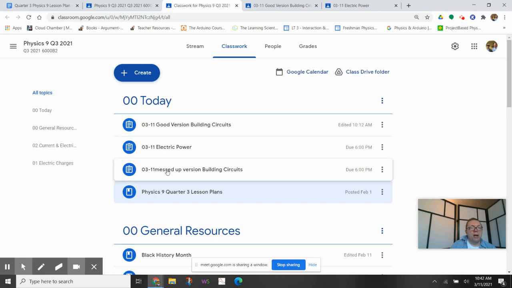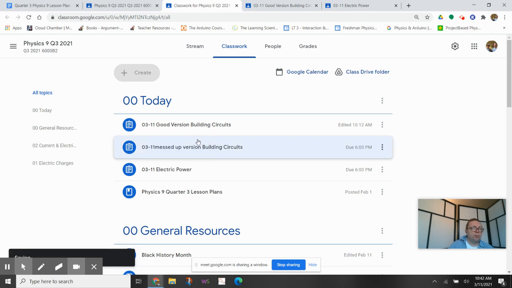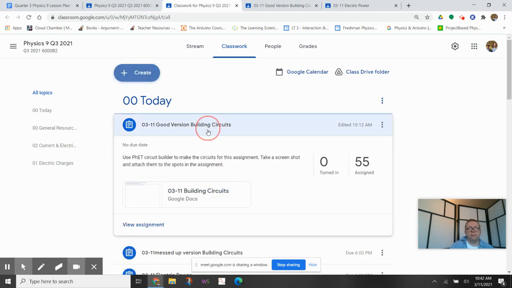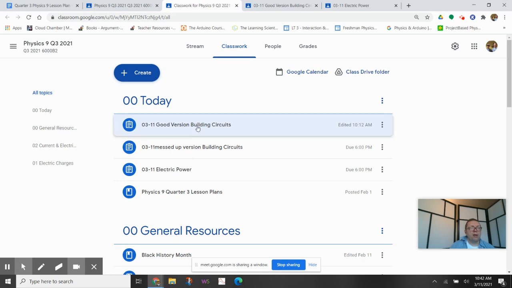So on my screen here, you should be able to see that there's one that's titled 0311 messed up version building circuits, and there's another version that's titled 0311 good version building circuits. There are only 8 people that see both the messed up and the good version. Those 8 people worked on the messed up version. They just got there before I had a chance to fix it. If you don't see the messed up version and you only see 0311 good version, then just do that one and you're good.